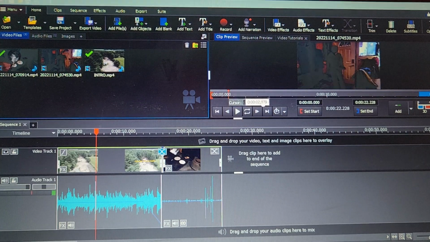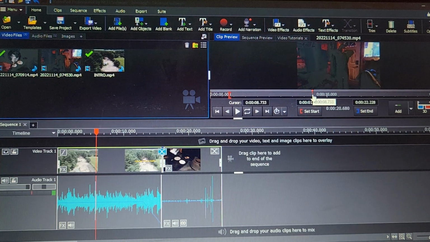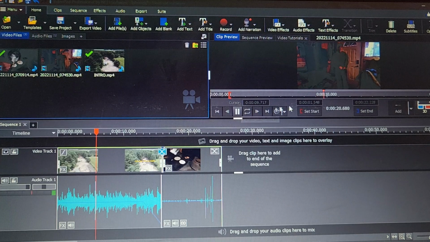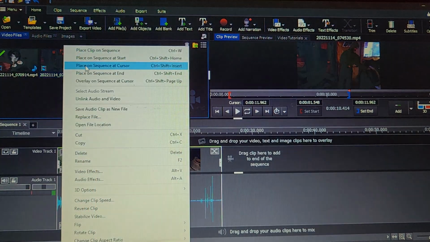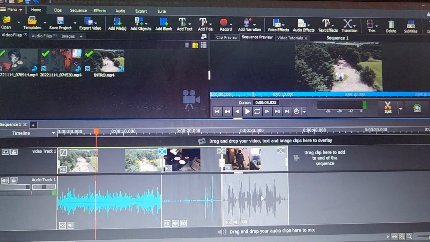So it sounds like about right there is going to be a good place to start it. And if I watch over here, she's still talking. And about right there is a good place to stop it. And so I don't need the rest of this, so I can set the end of the clip right there, and then I can right click and place on the sequence at the end. And this is going from a moderate volume to a moderate volume, and so that's okay. I don't have to worry about fading in or out.